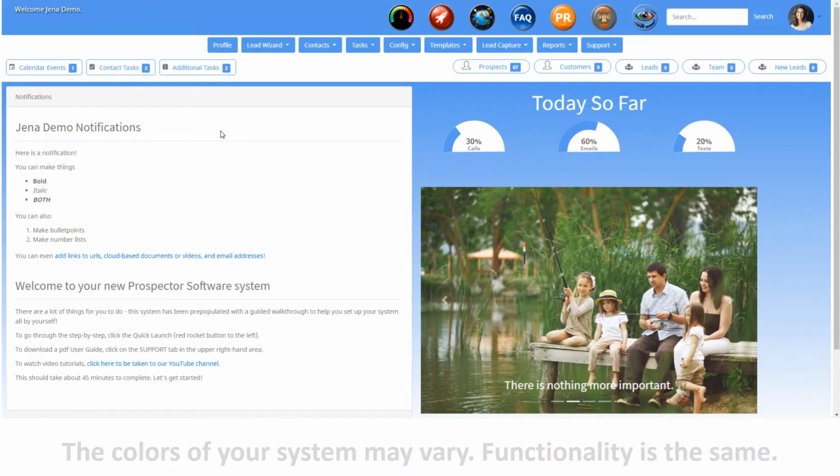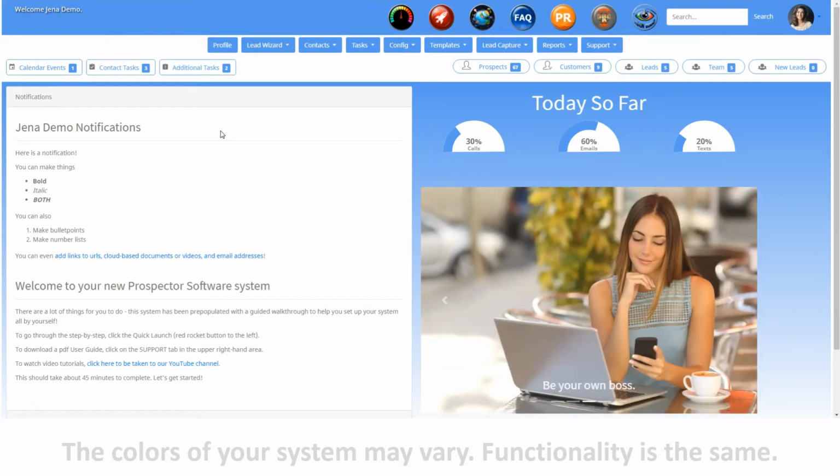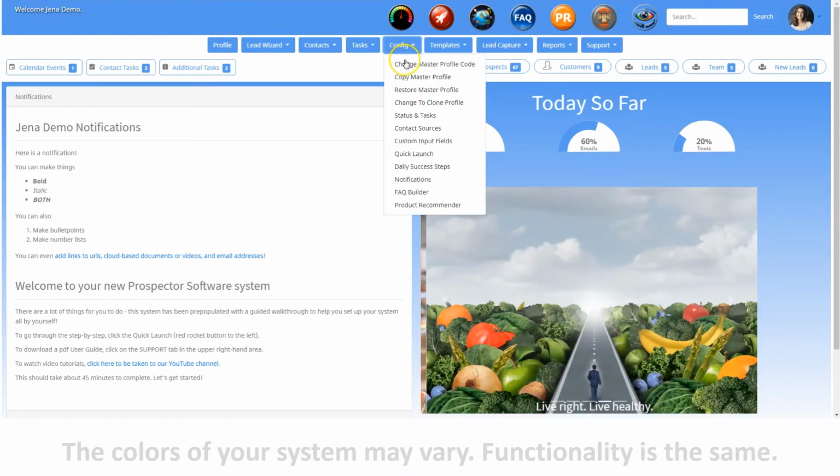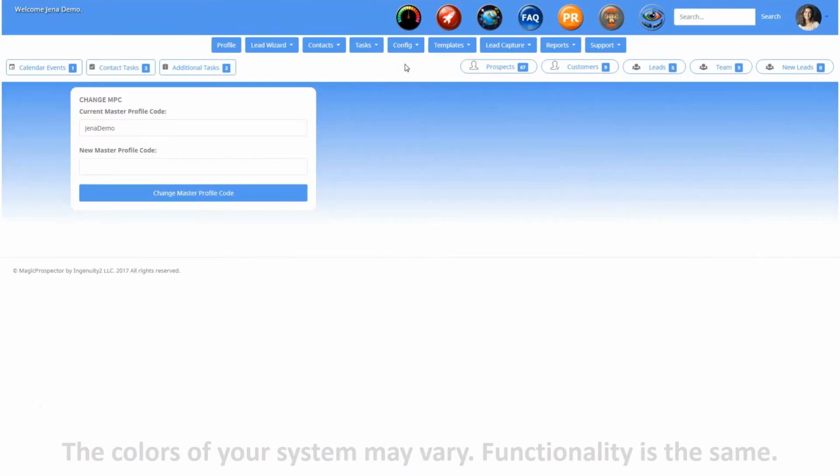This is used most frequently when teams grow so large that they need to be split into more manageable group sizes. To change your master profile code, go to your Config tab and select Change Master Profile Code from the drop-down menu. From here, you can view your current master profile code and enter a new one. Click the button to complete the change.